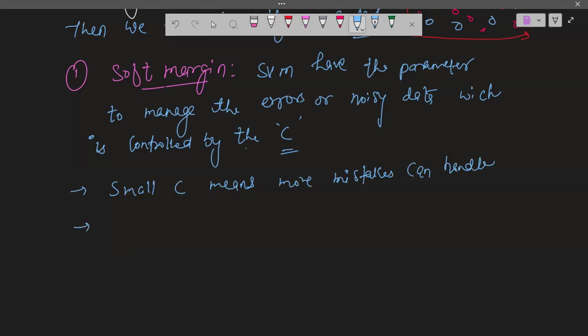And a big value of C means fewer mistakes are allowed. So we tune the model by applying the value of C in soft margin. When we use SVC, meaning support vector classification, and we provide the value of C, then it can handle these mistakes or these errors.